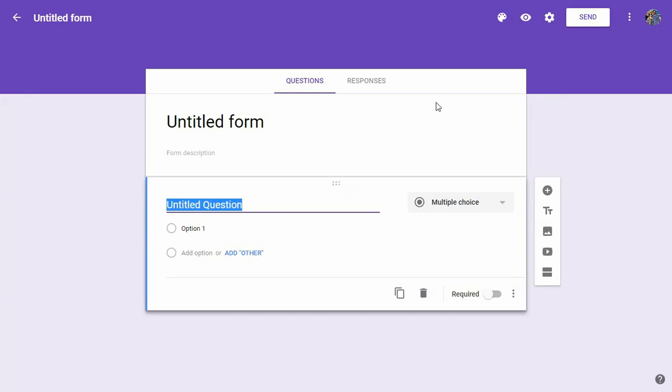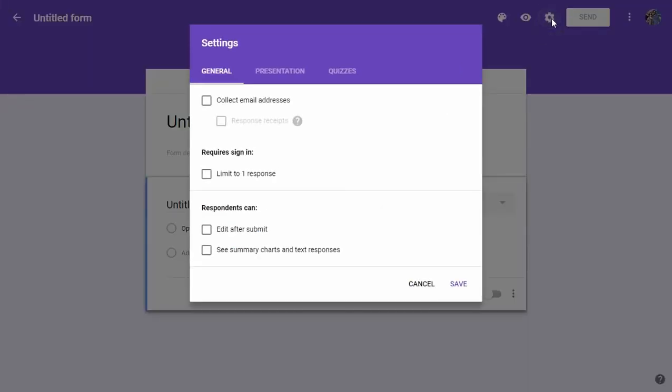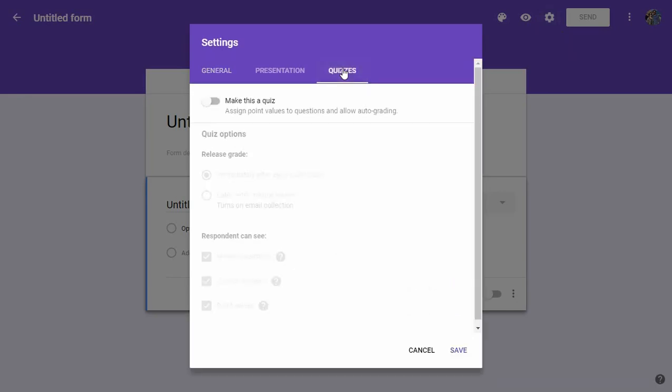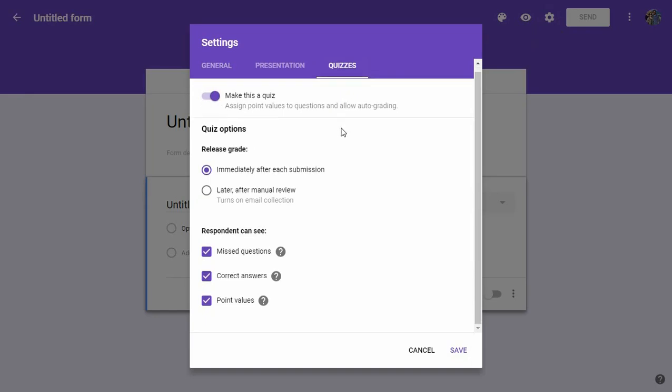Now if you're going to make a quiz or test, the first thing you want to do before you start entering any questions, once you have the form open, is go over to your settings up here. And then you see over here, quizzes. You need to make this a quiz, okay? Because when you make this a quiz, you can assign point values to the questions and then allow the auto grading feature.